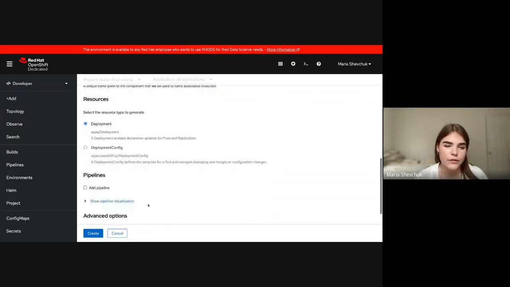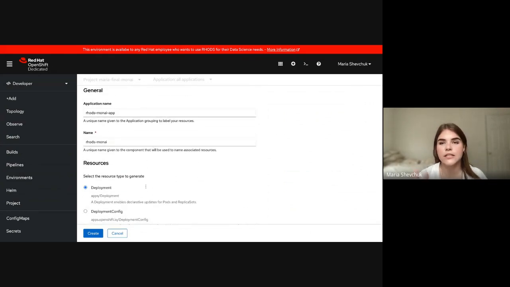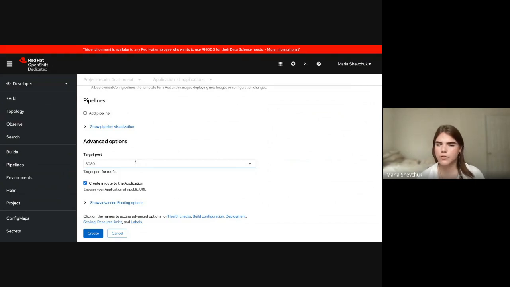You should check all of your options. These are all specified in the tutorial as well. And then your target port should be 8080, and you should not be able to change that. Then you will click create.